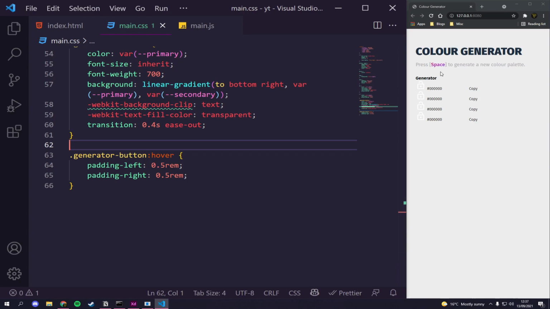And when we hover, you can see it gives it some space, so it emphasizes the word space. And there you go, that's looking pretty cool if I do say so myself. What do you guys think? Do you like it? Let me know in the comments.